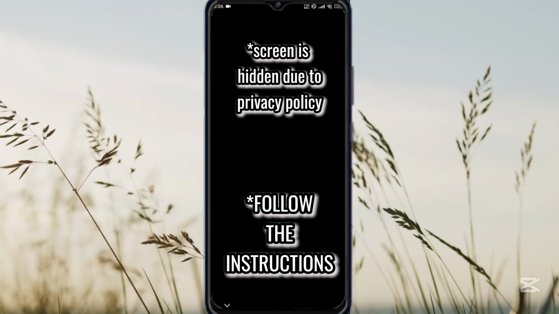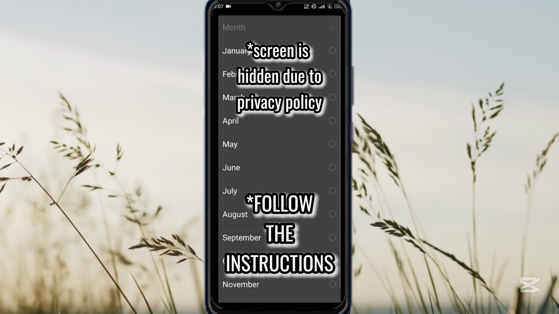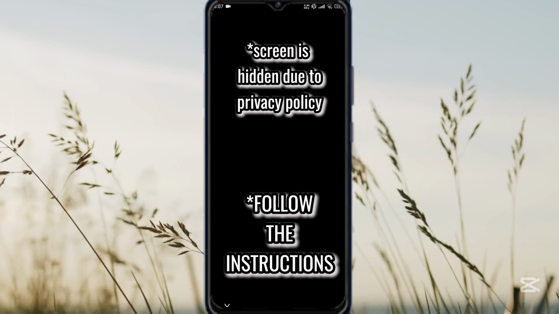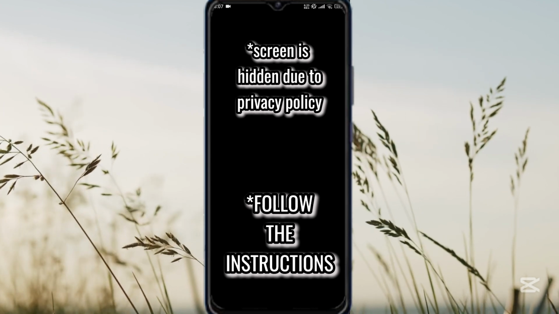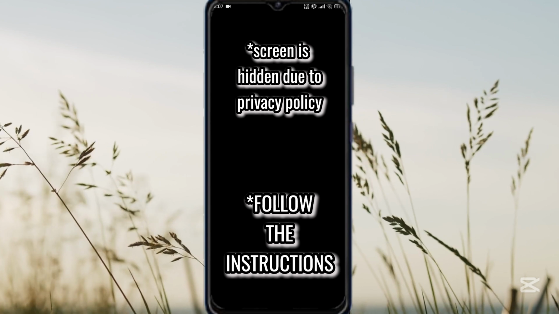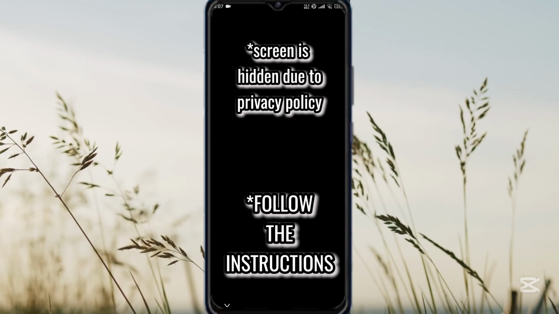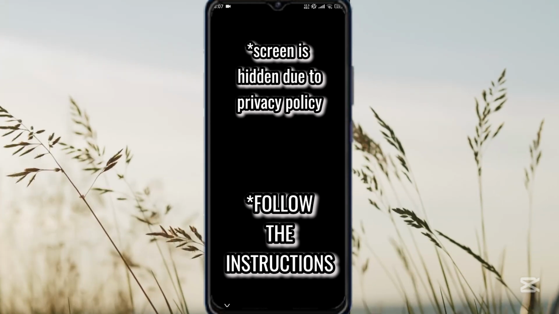Choose a strong password that's hard to guess but easy for you to remember. You will need this password to log in. Enter your date of birth to confirm your age. Now tap Next. Enter your mobile phone number for account recovery and security purposes.